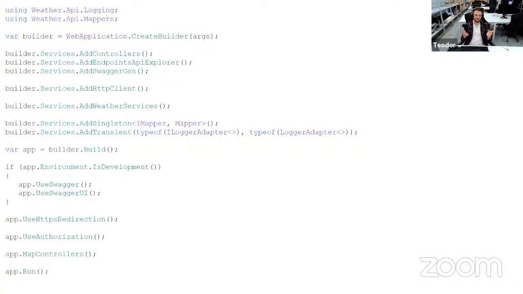So moving on, we have the builder. So when you call the build method on the builder, it returns you like a ready-to-run app. Of course, you can check the environment and add some more documentation if it's in the development stage. Use HTTPS because it's required nowadays to have certificates running. Also, you could use authorization for various cases. And yeah, you just map your controllers and run the application. And this is what the flow looks like.